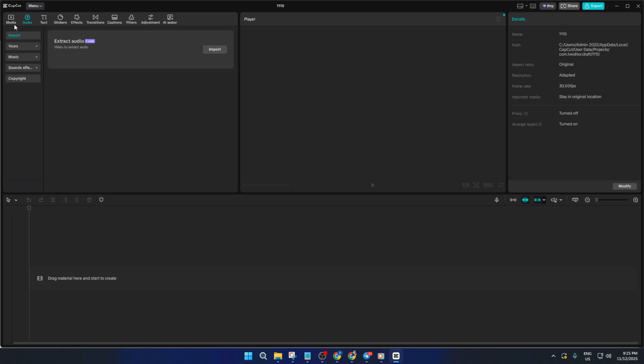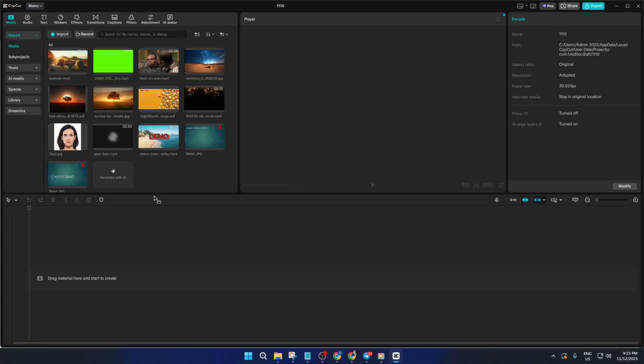Don't worry if you're new to the software. CapCut's layout is clean and easy to navigate, so you won't get lost. Think of this first step as choosing your canvas for a painting. You need a workspace before you can add your creative touches.